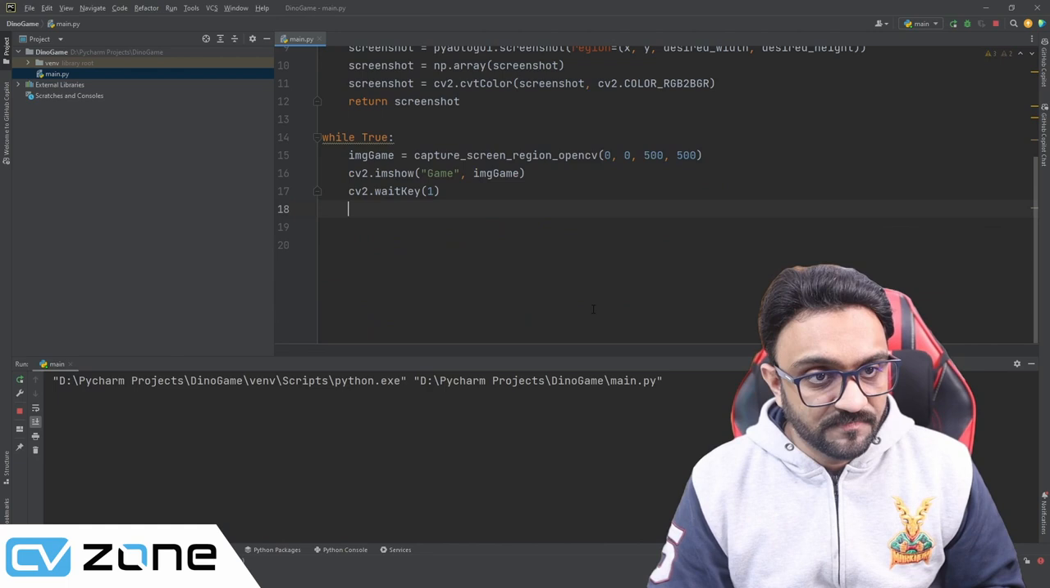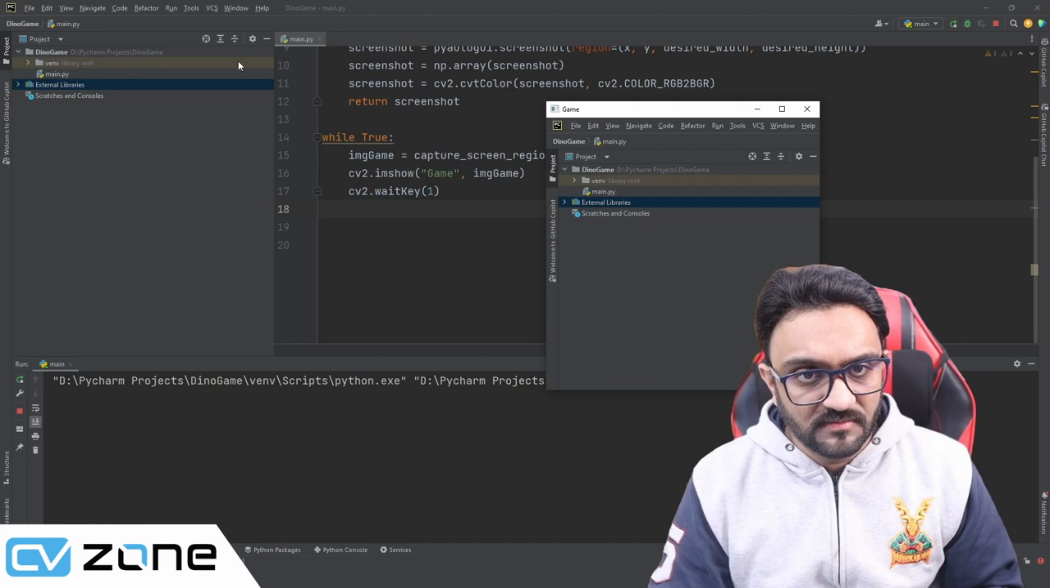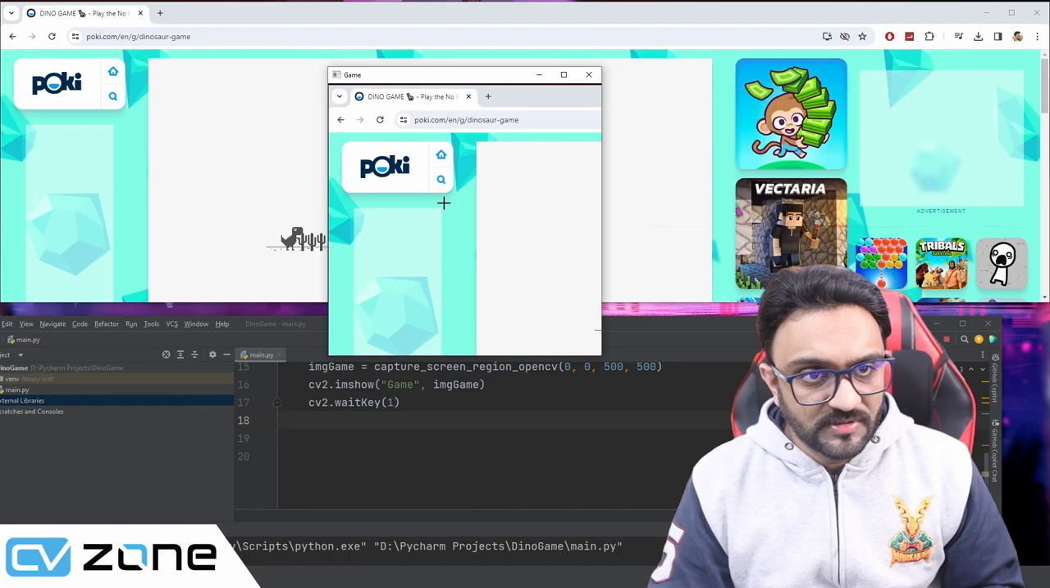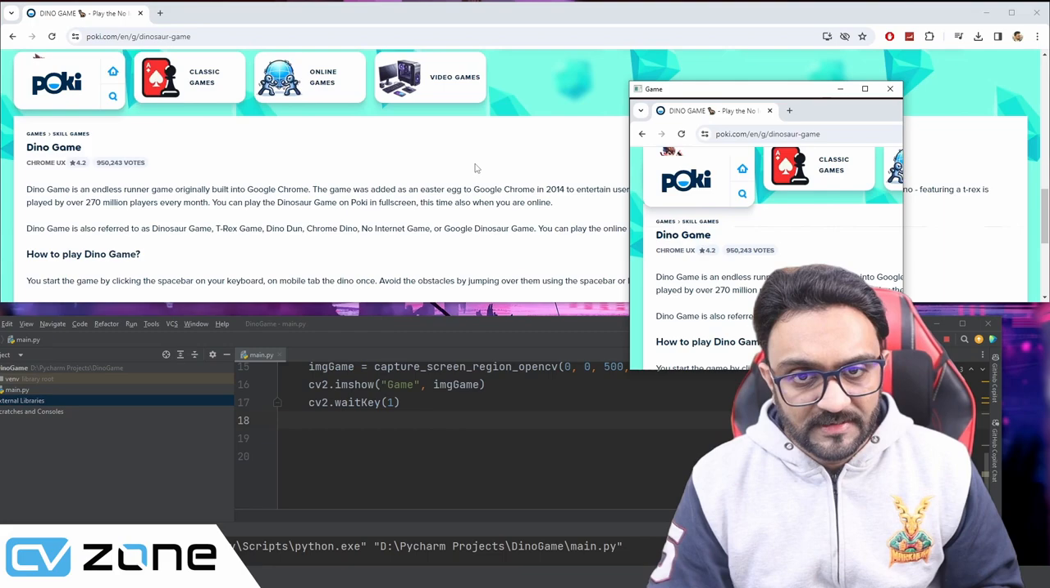Once I run this, there you go. This is what I'm getting. If I move my mouse here, it's not actually giving me the screenshot of that. Why is that? Let's move that. Okay, yeah, it's real time. That's what we are getting. If I scroll, you can see it actually moves around and you can see the different results.